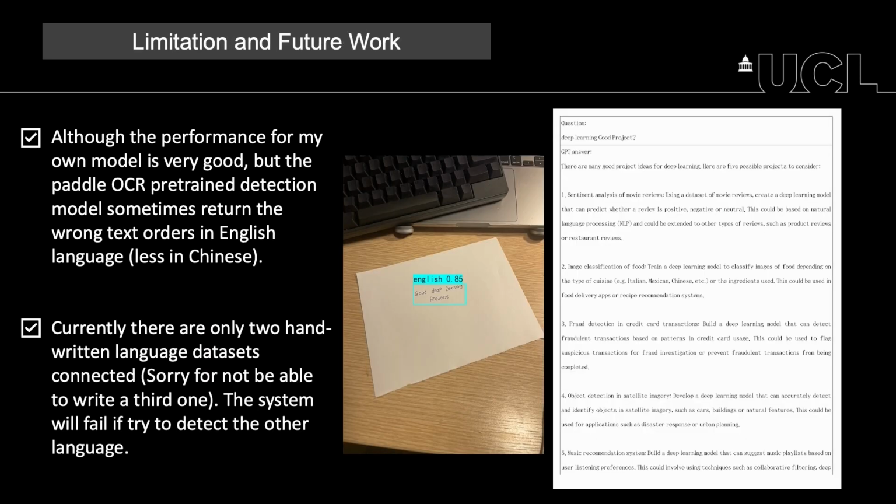There are some limitations with the system. Although the performance of my own model is quite good, the Paddle OCR pre-trained text model sometimes returns the text in the wrong order. For example here, "good deep learning project" returns "deep learning good projects". Also, currently there are only two handwriting language datasets collected, so the system may fail if you try to detect all languages.